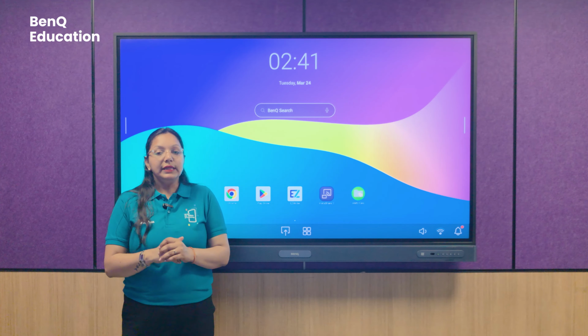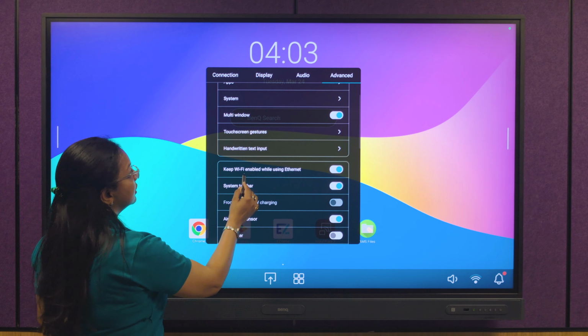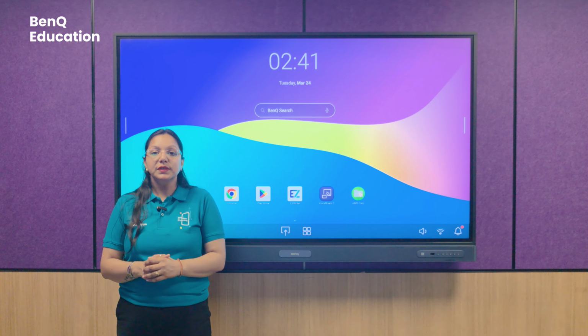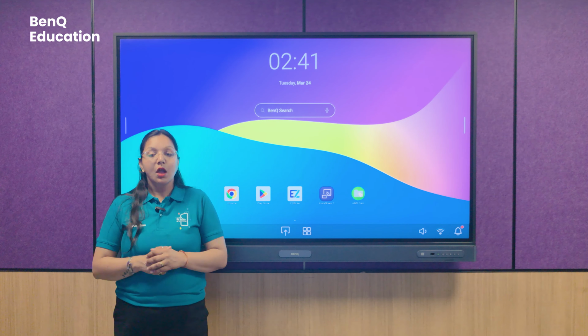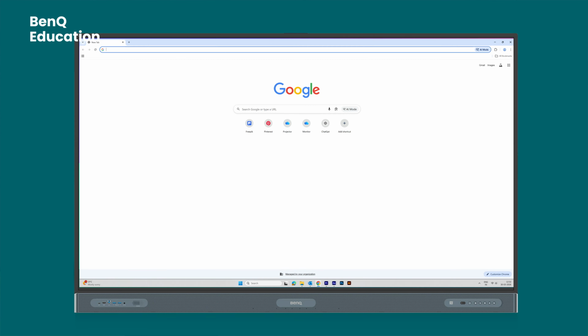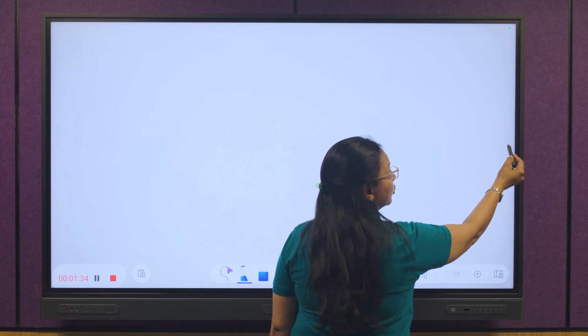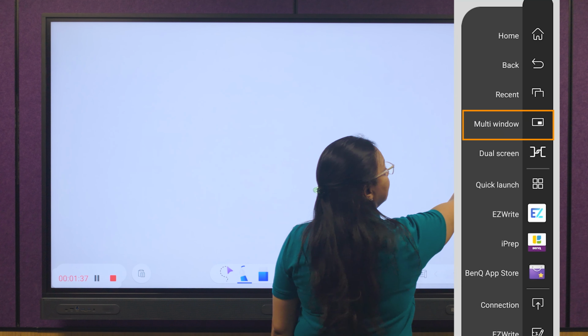Hello everyone, in this video we will learn how to enable multiple windows on your BenQ board and use it for efficient multitasking. First, open any application of your choice, for instance, a browser, the whiteboard or iPrep content. Now go to the sidebar and enable the multi-window option.